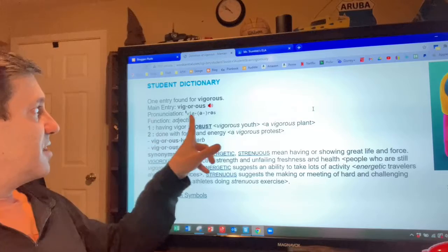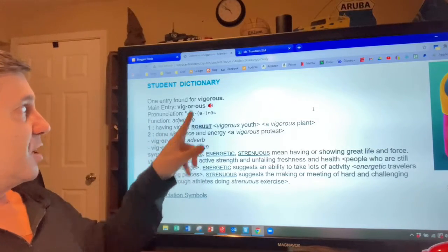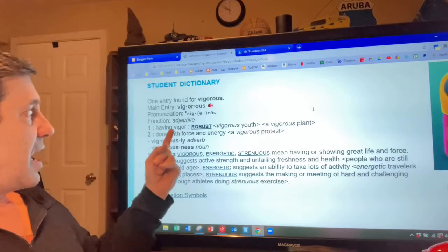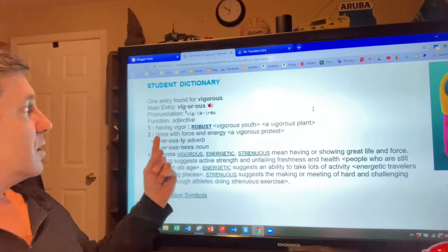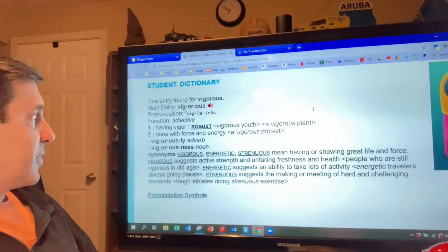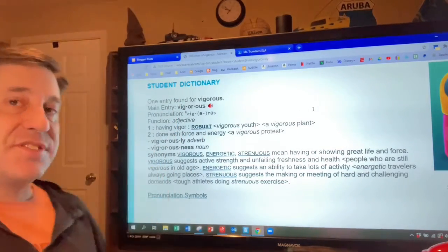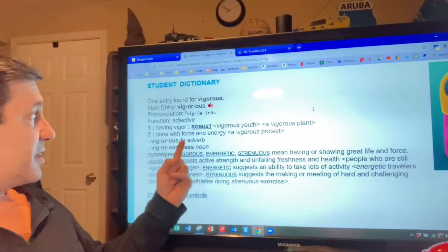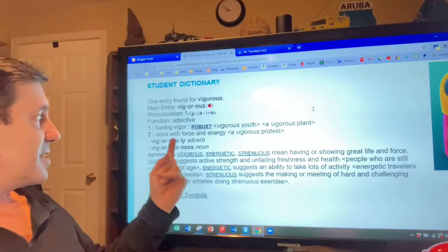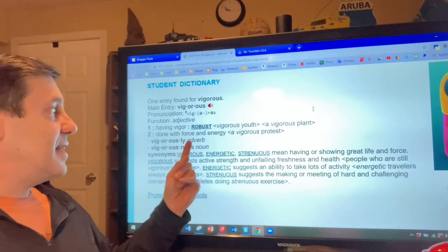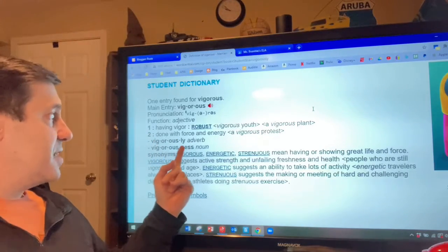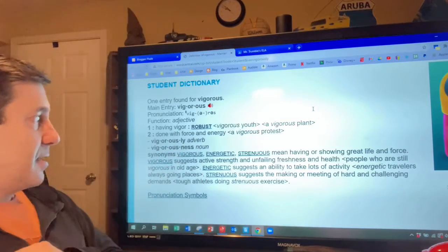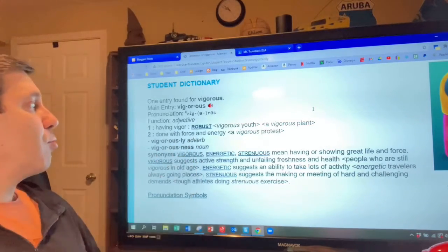It gives you a pronunciation. It gives you the function of vigorous, which is an adjective. And it gives you two definitions, having vigor or done with force and energy. But then right below it, it gives us versions of the word vigorous. And right here we see vigorously and we see vigorousness. And we see that vigorously is an adverb and vigorousness is a noun. Well, my word is vigorously. Okay, and so I have it right here.